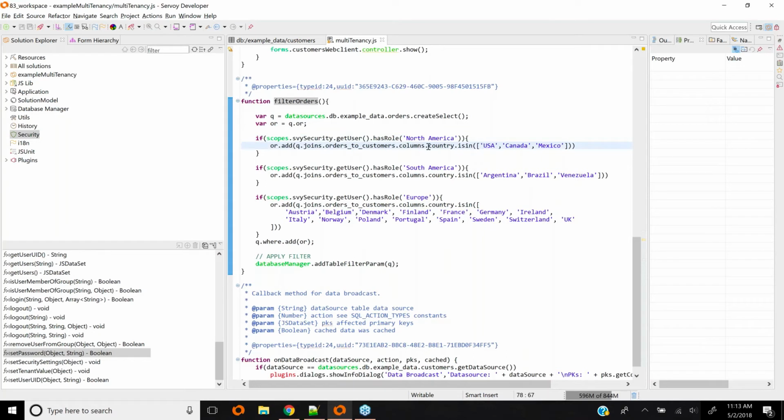Then I apply this filter, and you'll notice that I'm doing the join here, orders to customers, because I couldn't do that with the regular database manager add filter param because it doesn't let you do joins. And so then I do an OR here, and basically it builds up the privileges of those ORs, which you couldn't do with a traditional database filter parameter either.